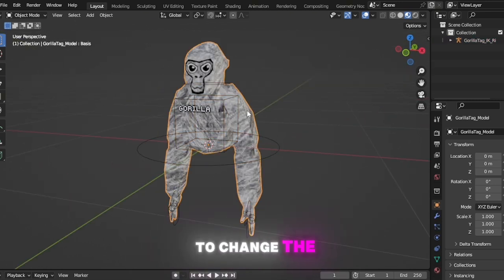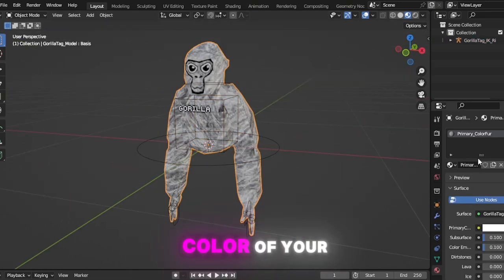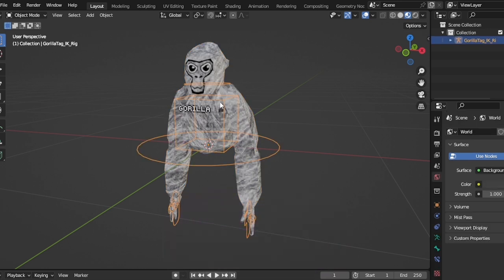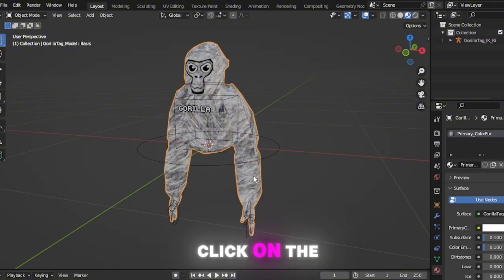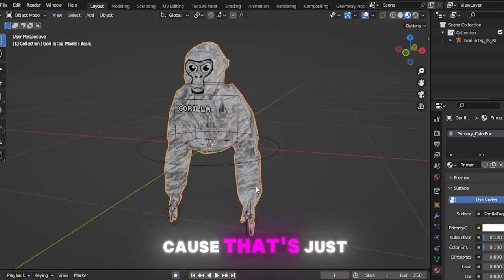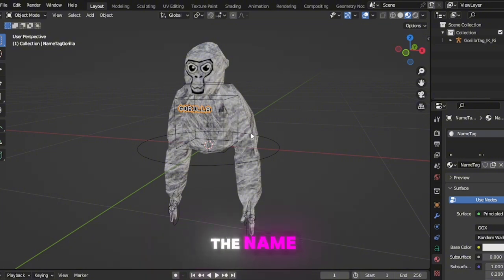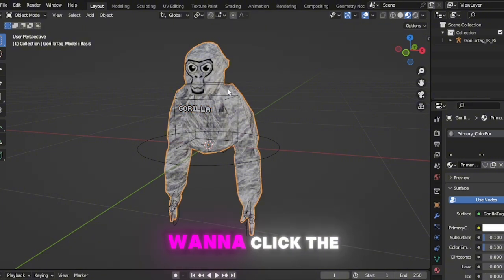Now I'm going to show you how to change the color. To change the color of your gorilla and have it match your in-game color, you want to click not on the cube or the circle or this circle or the hand or the fingers. Click on the skin. I prefer clicking on the forearm because that's just how you don't miss, or you can click on the top of his head or in the middle of him. Just make sure you don't click the name because that will mess everything up. Now you just want to click the fur of him.